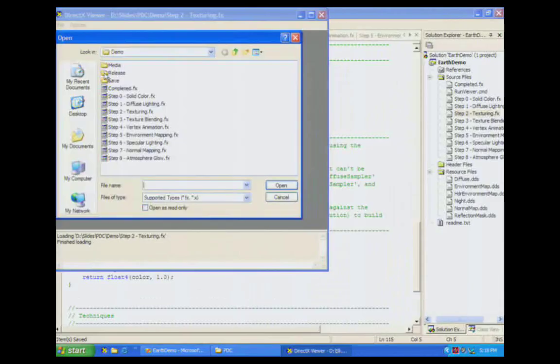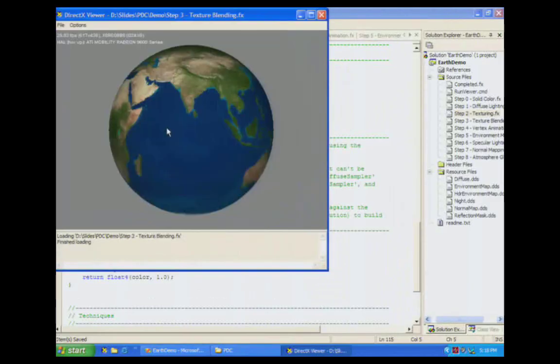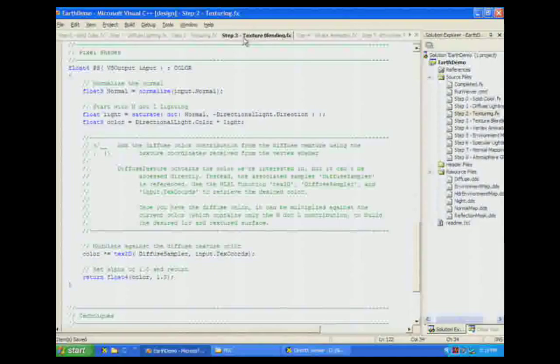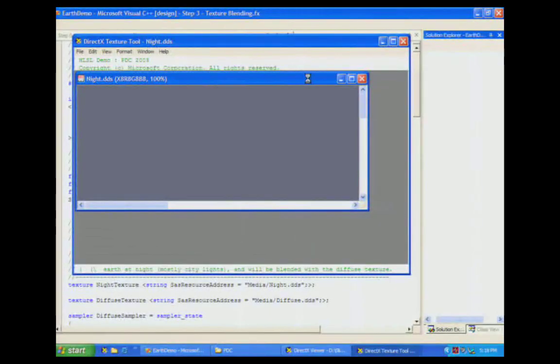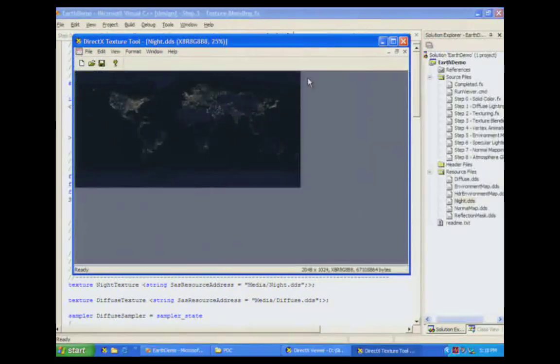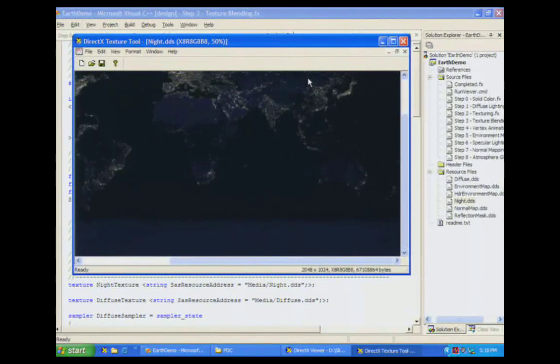Now I'd really like to have both a day and a night side. So let's move on and do that, and we're going to do that with texture blending. We're going to have the same day side texture, and we're going to now add on a night side texture for the night side. I'll just show you that file quickly. And again, it's the same thing as before. It's a picture of the Earth.